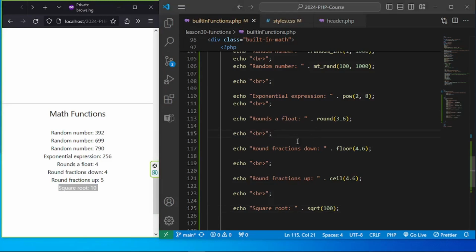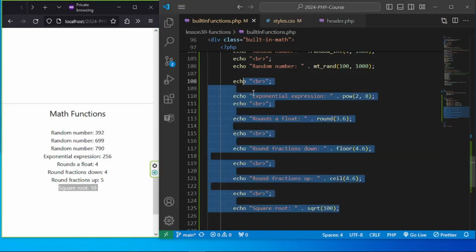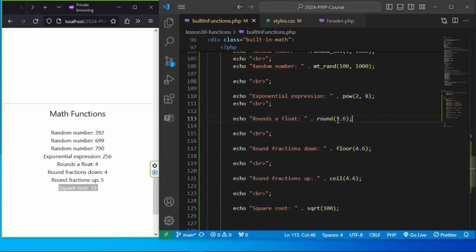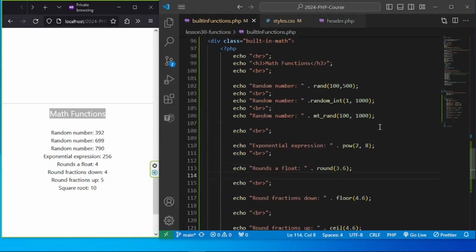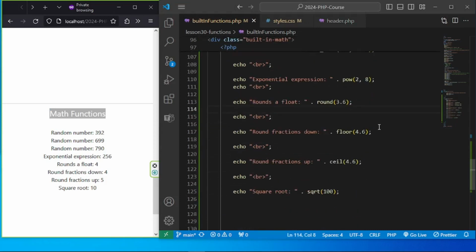So that's it for this video. If ever you have logic in your application where you can utilize some of these math functions, again, we cannot cover everything, but at least this will get the ball rolling for you to become familiarized with some of the different math functions that I've shown you in this example. So that's it. Thank you and take care.